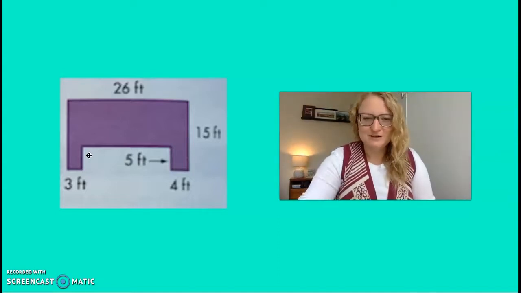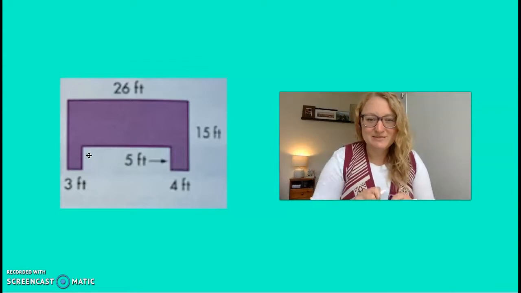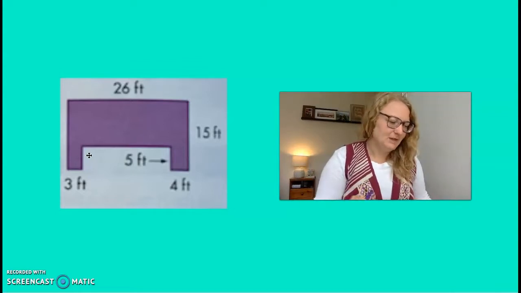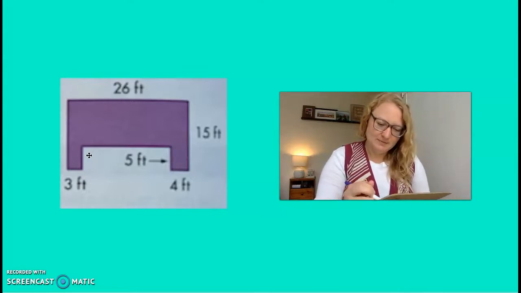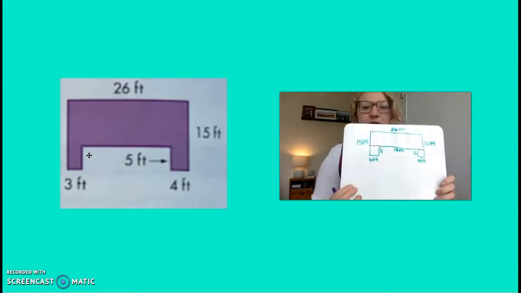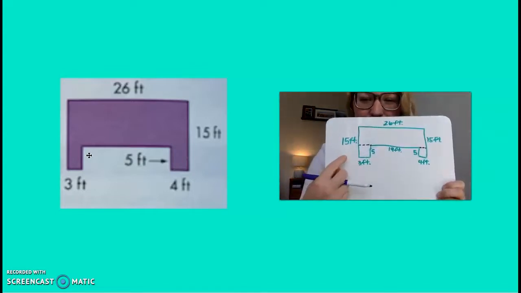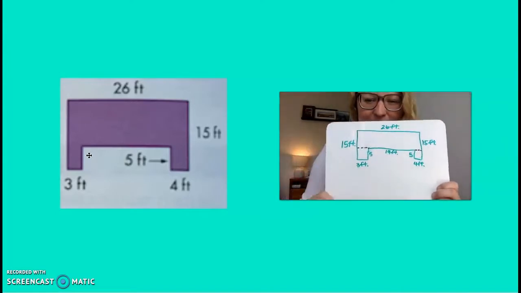I'm going to get a different color. And remember, you're going to split it into at least 2 shapes. You might even split it into more shapes. I'm going to split my shape into 2 small rectangles at the bottom and then 1 big rectangle at the top. Can you see how there's now 3 rectangles here?